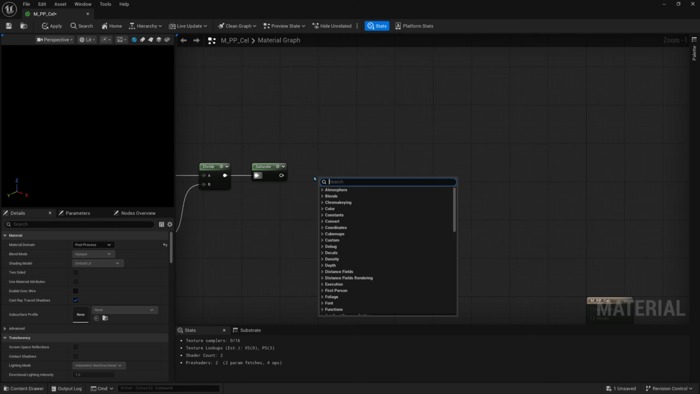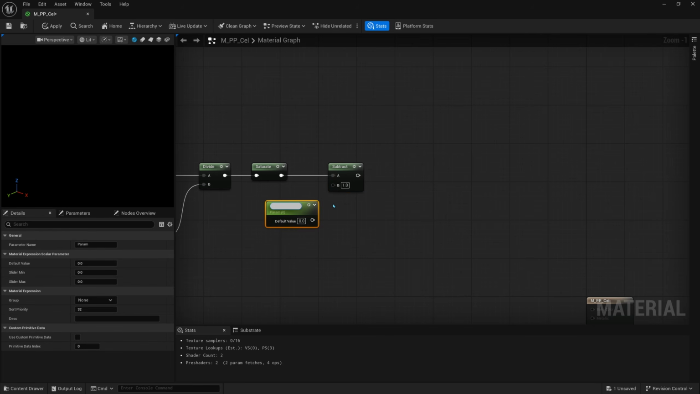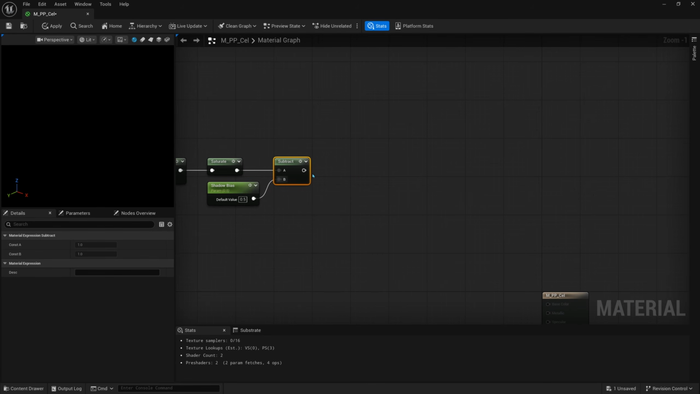After this, we need a way to control where that band starts. So I'll get a subtract node, and then I'll get a scalar parameter. I'll hold S and click on my keyboard to get one of those, and I'll call this shadow bias. The default value for this needs to be 0.5, meaning halfway between black and white. That's where we'll get our line for the 2 different shadow bands, or 2 different light bands, I guess.